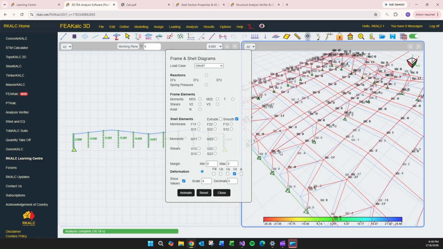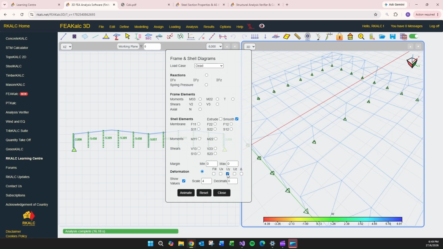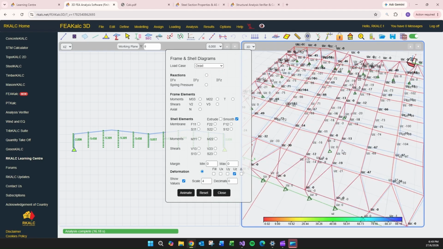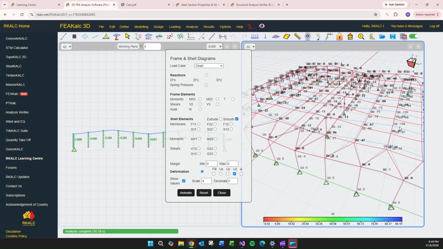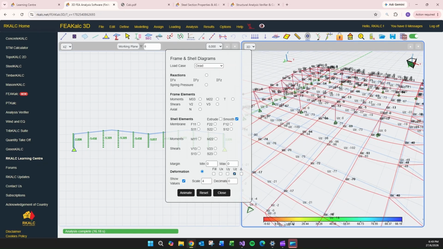Zoom in. Let's say the wind is blowing in this direction. You can preview UZ, and maybe for wind Y, we need to look at wind Y. You've got here 27 millimeters, which is quite high, something that we will discuss in the next session. Dead load deflections, if you want to look at UZ, you've got the deflections here as well, quite high, which is something we will be looking at in the next session as well.